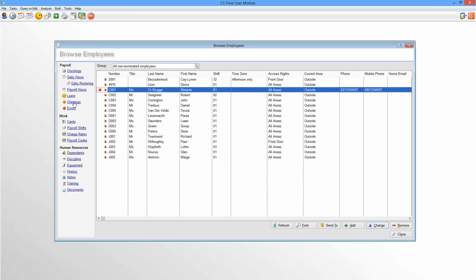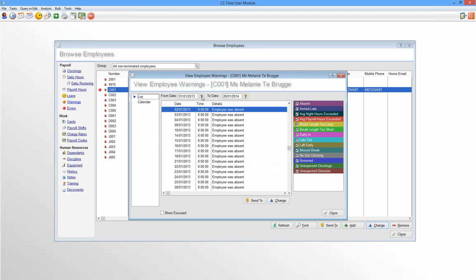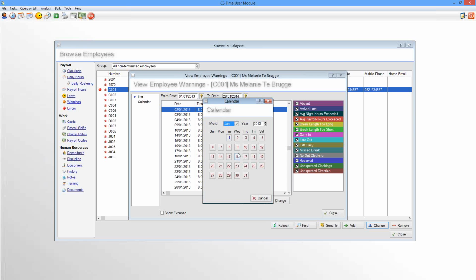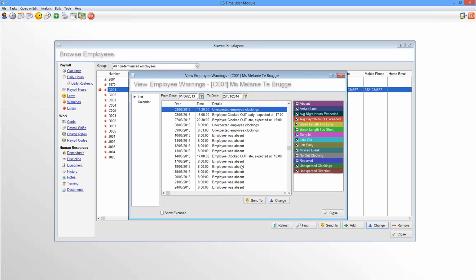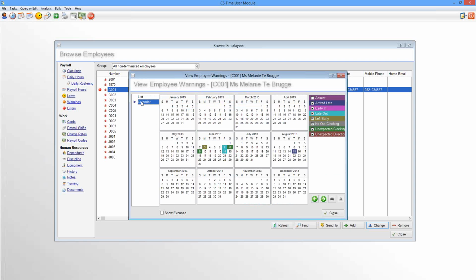And then, as I said before, your warnings are for when your employee was absent or clocked in late, or left early, for argument's sake. The warnings will pop up on the screen where you can check that information. If you only want to see a certain type of clock warning, you can untick those that you don't want to see. If you're not worried about the guy that left early, you can tick what you want to see there. There's also a send to button here in which you can send that to a screen or to the printer. You can also view this in calendar view, where you can see if this guy has been absent or left early, and if there is a pattern forming, that this guy is coming late or leaving early on a specific day.